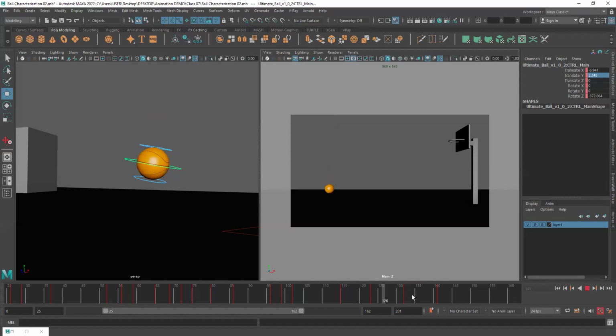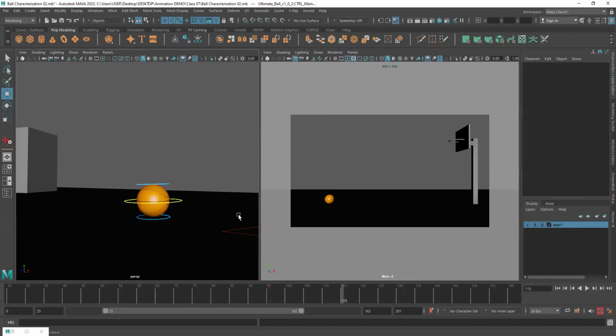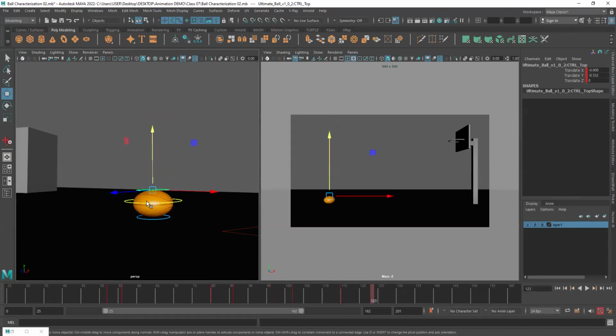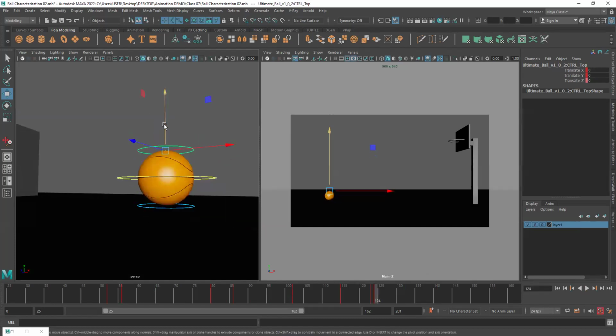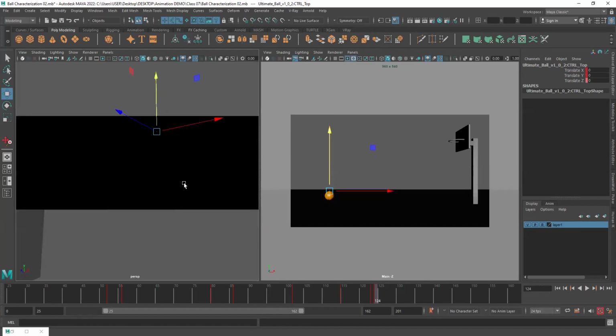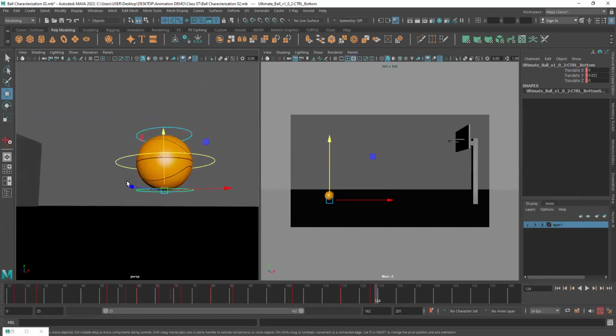Squash and stretch. Exactly. Okay. Let's do that. So here we added the squash, right? Right after that frame, we want to stretch it out. I'm not going to be using the top controller for this because the stretch should happen in the area which is closer to the ground, which is the lower part. So I will be stretching this out.